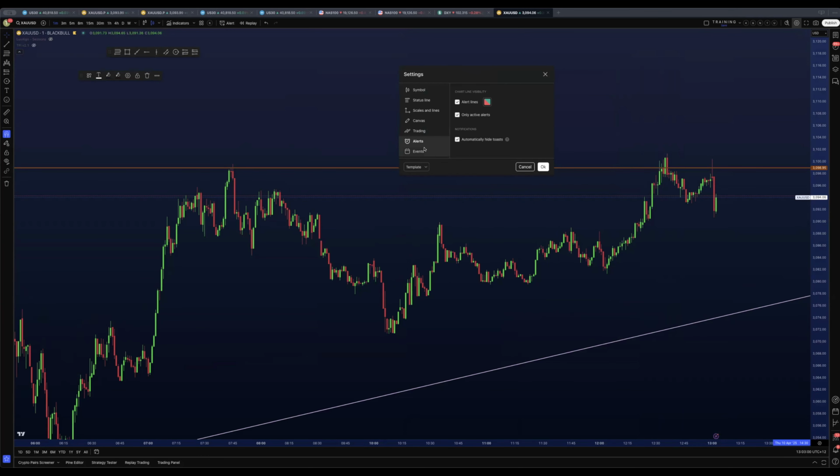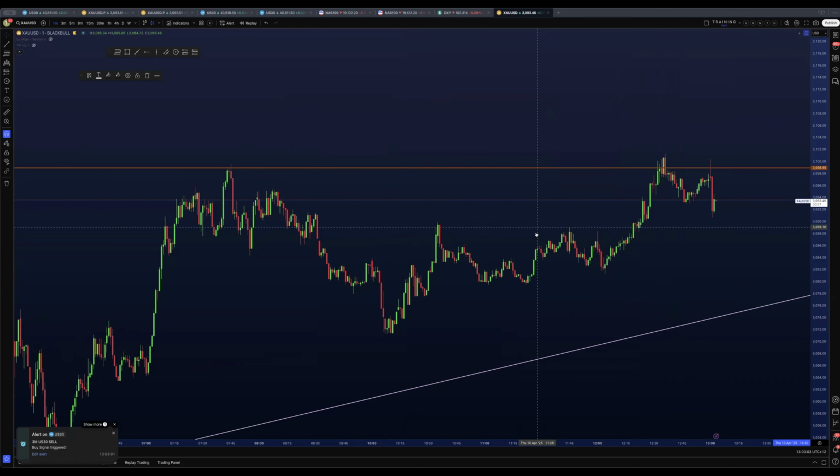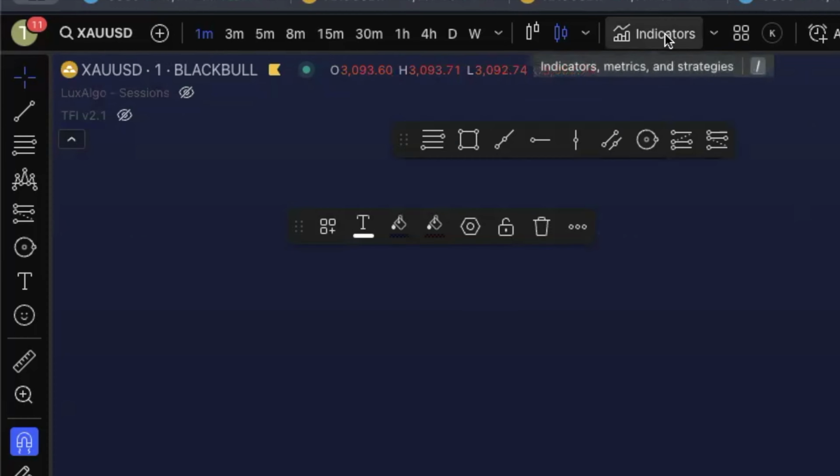Alerts, you can set all sorts of alerts, news events, etc. I'm not going to get into that now. So those are those settings, not too much more. Again, most of you already know this.